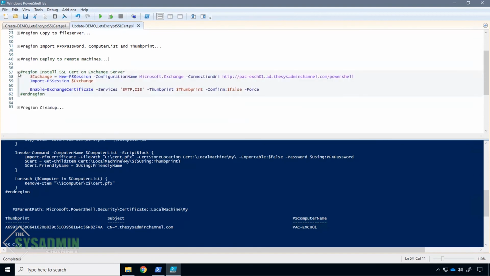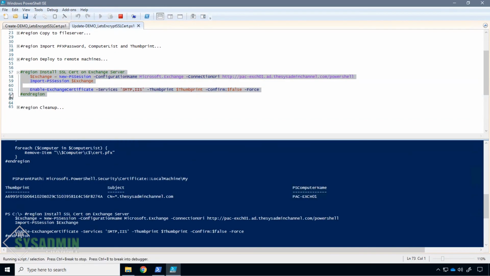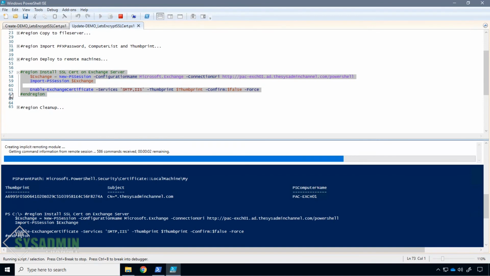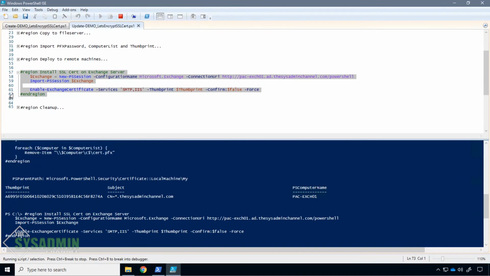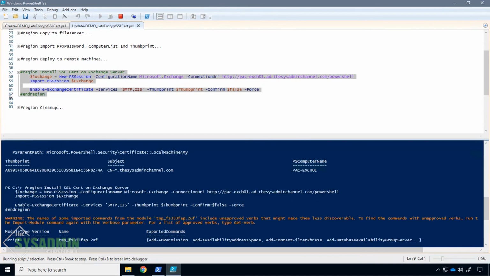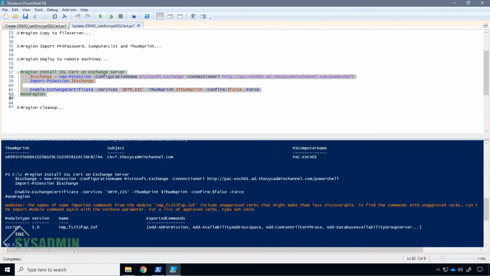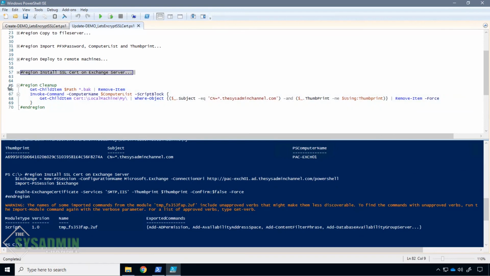So here's the part that we didn't run the last time. So we didn't install the certificate on our Exchange server. But this time around, let's go ahead and do that. So let's run this command. It should be importing the Exchange module. And since we have the enabled Exchange certificate services highlighted, it'll also enable that as well.